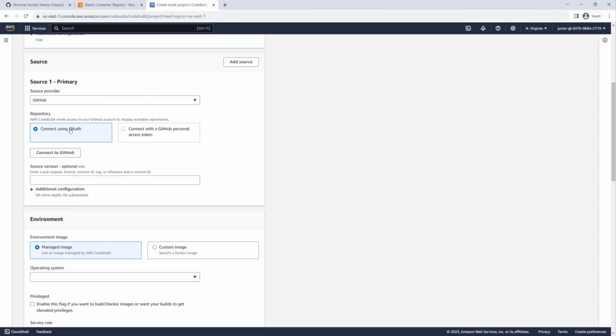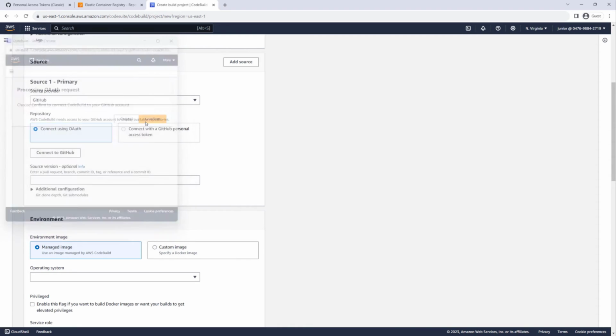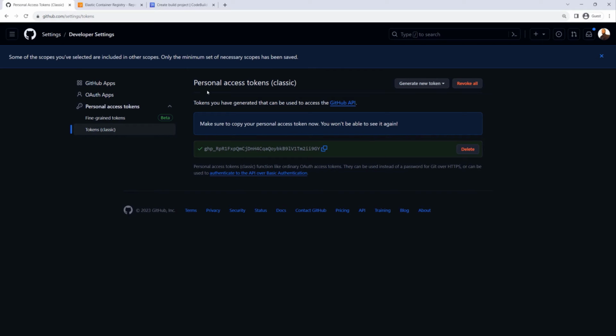I'll just click on using OAuth. If I click this, you'll see it's asking to confirm, and if I confirm, it's going to connect to my GitHub using OAuth. It's already connected because I'm already logged in. It uses the login session that I had.